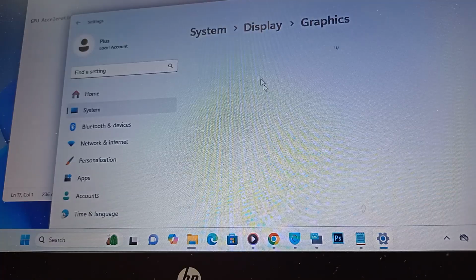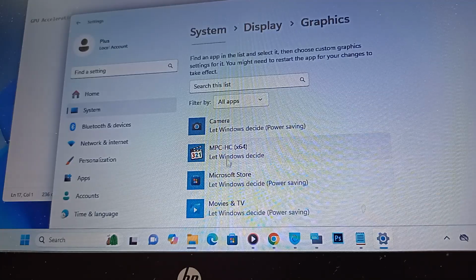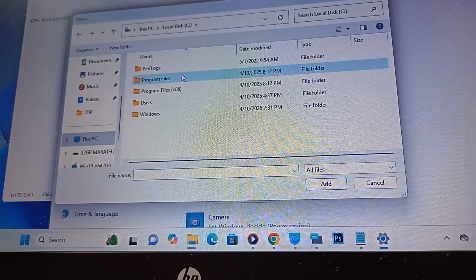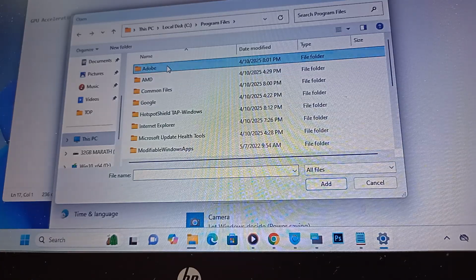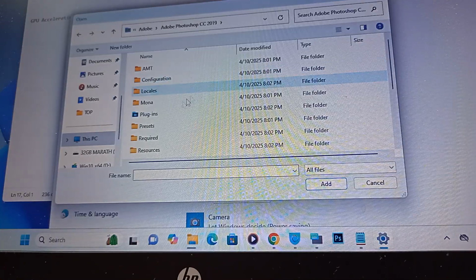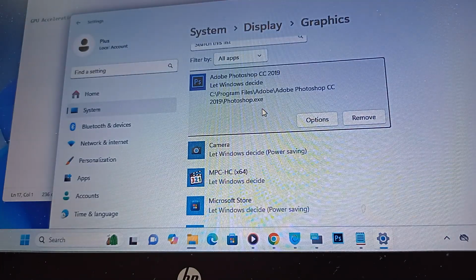Also you have another job here you must do. You need to find your Photoshop program right here, and the best way is to click on browse and go to the Photoshop program folder where you installed it.